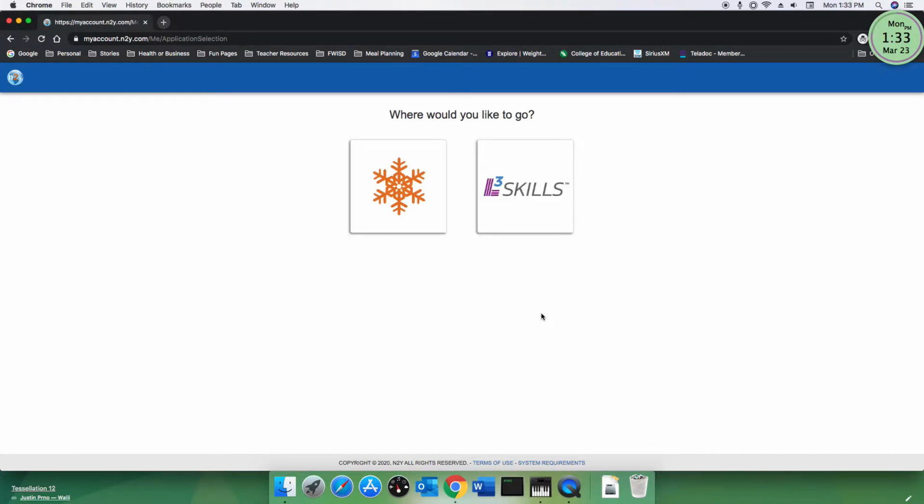Okay, now once you sign in, you see a couple of things on here. You see a help menu, which you're not going to need right now. You have an N2Y bubble, which will become important here in a few minutes. And then we have where would you like to go? You have the Unique Learning System Snowflake and a box for a new program called L3 Skills.